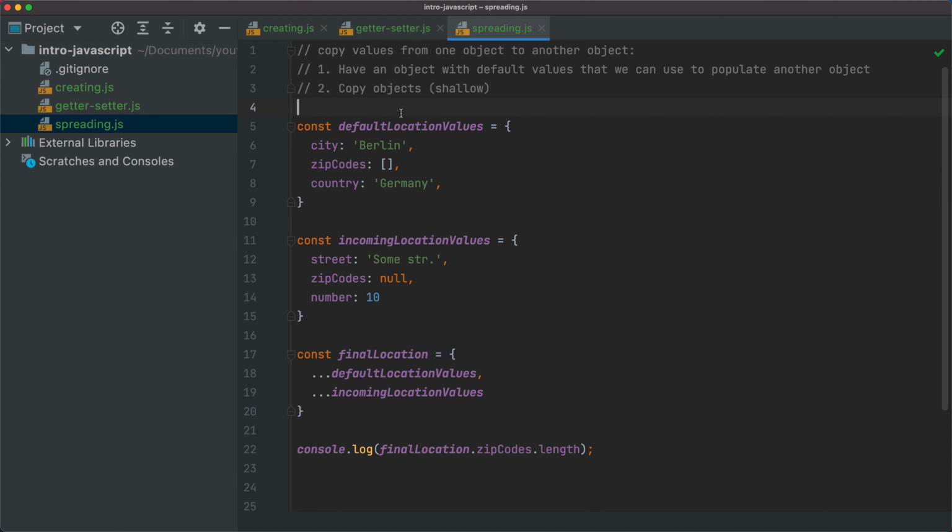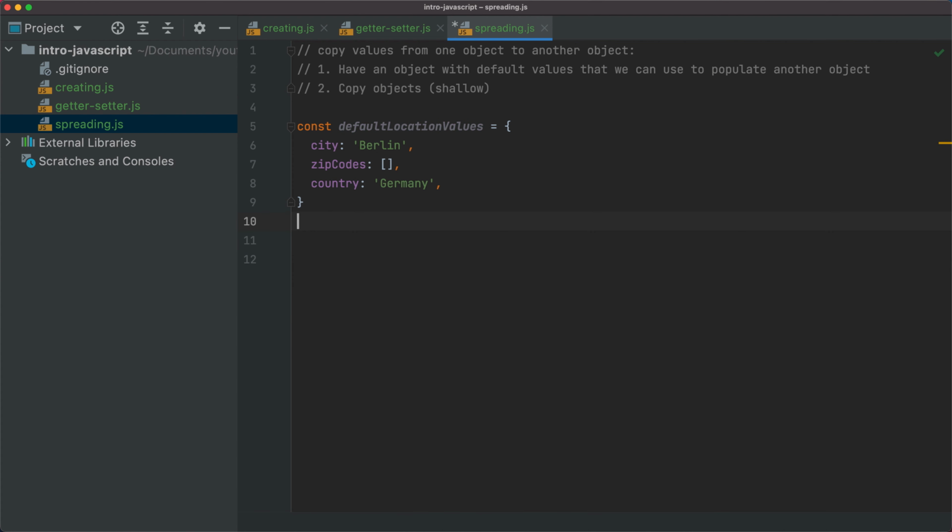Let's talk about the second use case, copying objects. And here I'm gonna just clean a few things up. Let's remove everything here. And we're gonna say this is going to be the initial location. Right, so we have an initial location with a city, an array of zip codes, and a country, Germany. Now we want to work with the copied location.